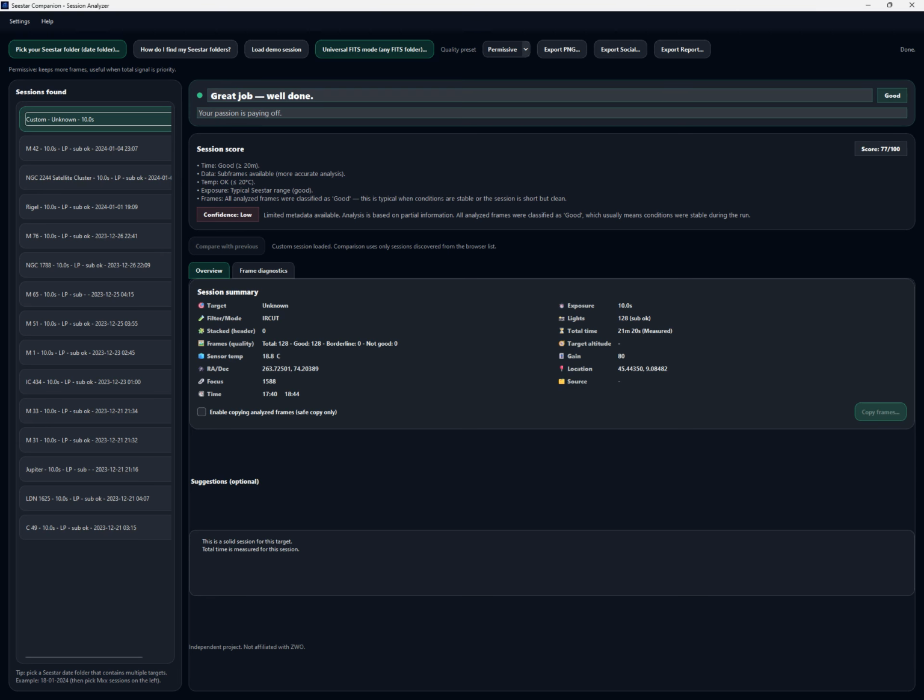PDF report. After the analysis, you can generate a PDF session report, which is here, export report. This report summarizes the session quality, frame distribution, and detected issues. It's useful for documentation or if you want to share your results.